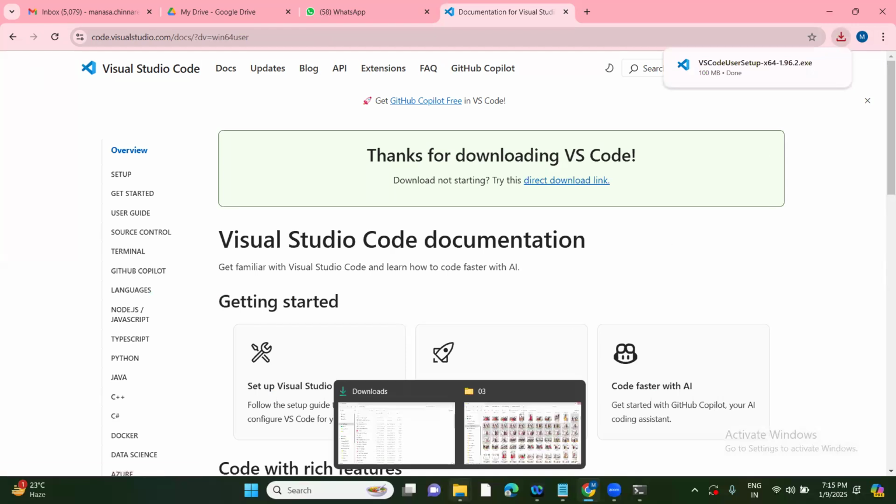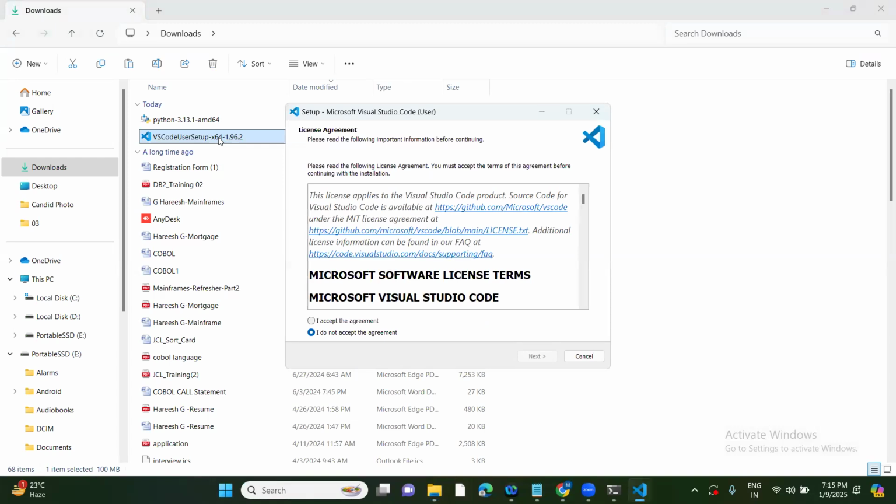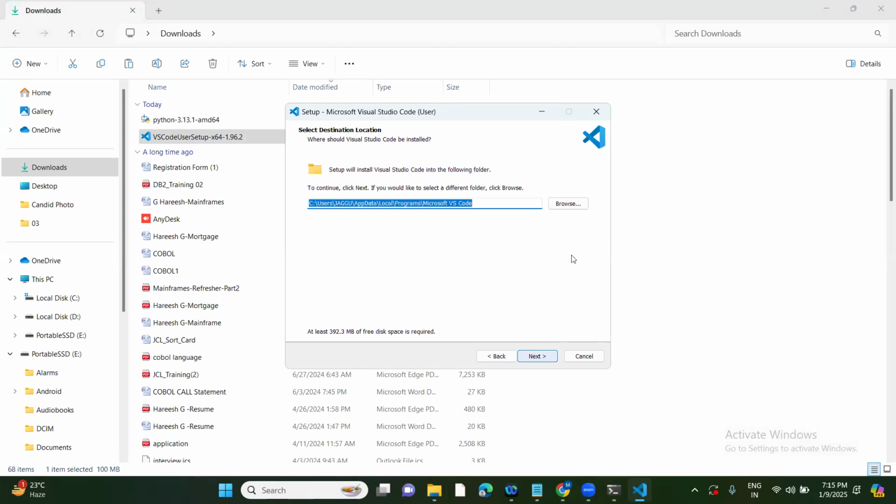Yeah, downloaded it. You have to go to downloads, double click on it, or you can right click and run as administrator. Just I give double click. I do accept the agreement. So previously it was I do not accept the agreement, but you have to change it to I accept the agreement. Click on next. So you can see the path.